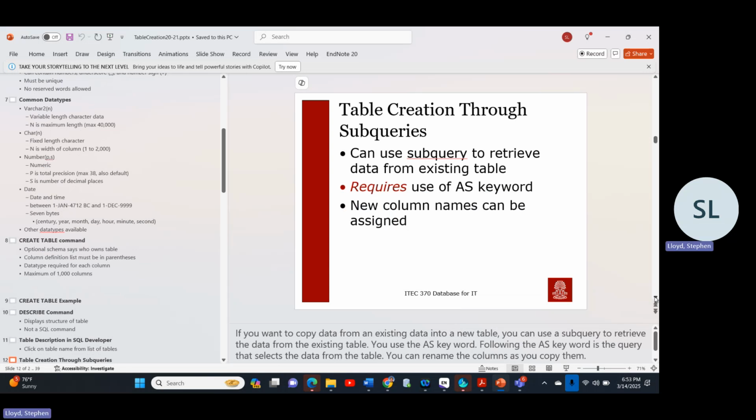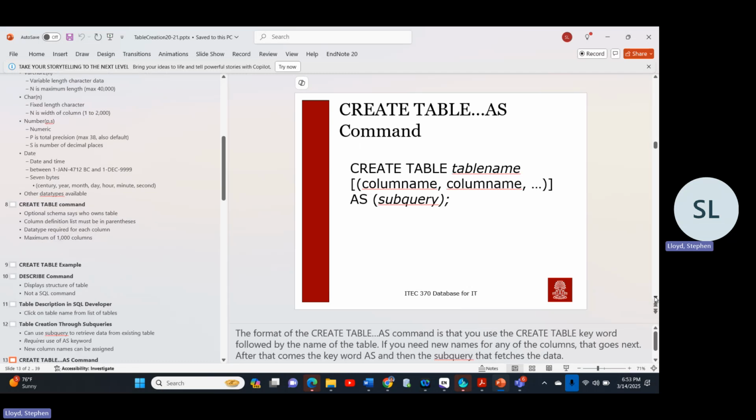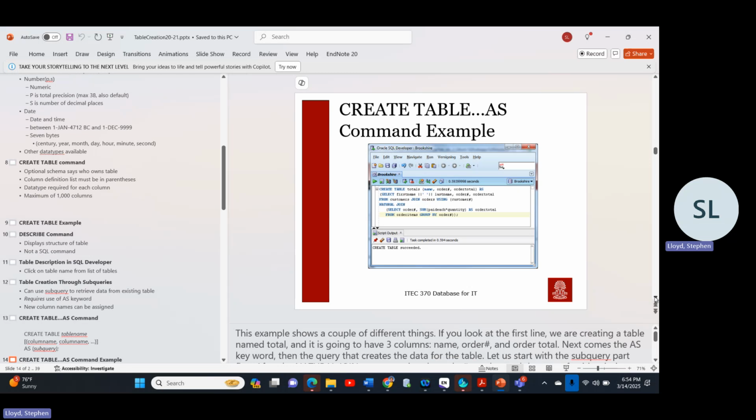We can also create a table through subqueries. We can use a subquery to retrieve data from existing tables to create a new version of that data that we might want to use for either reports or calculations. And this requires the use of the as keyword as we're creating the new table. We can assign new column names if we want to. So we want to create a table and give it a name as, and then enumerate all the column names. And when we say as a subquery, then we can specify where they're going to get the data from.